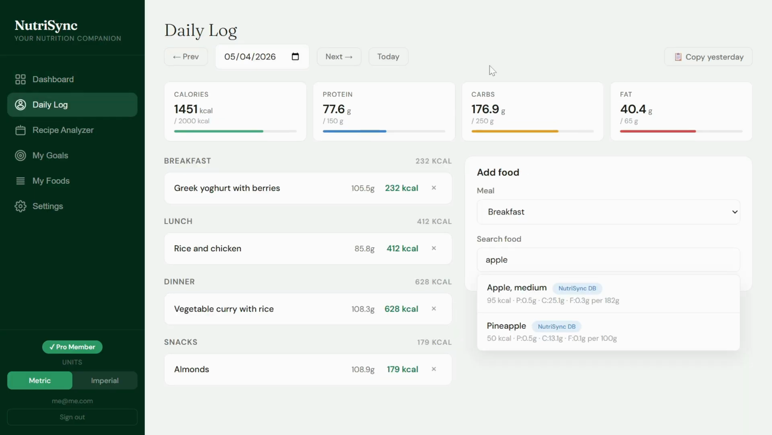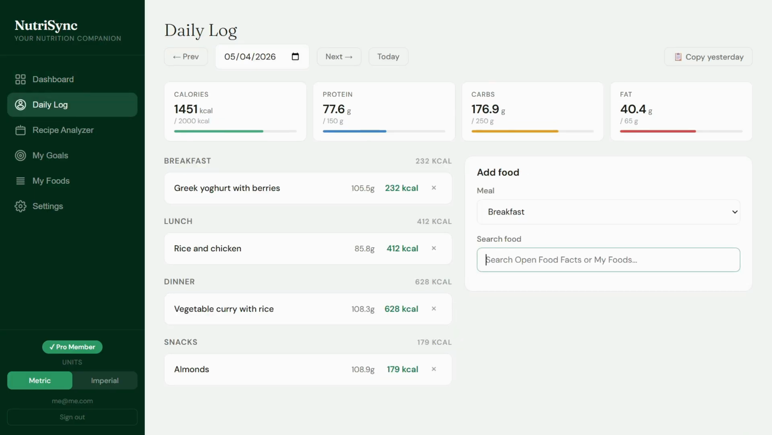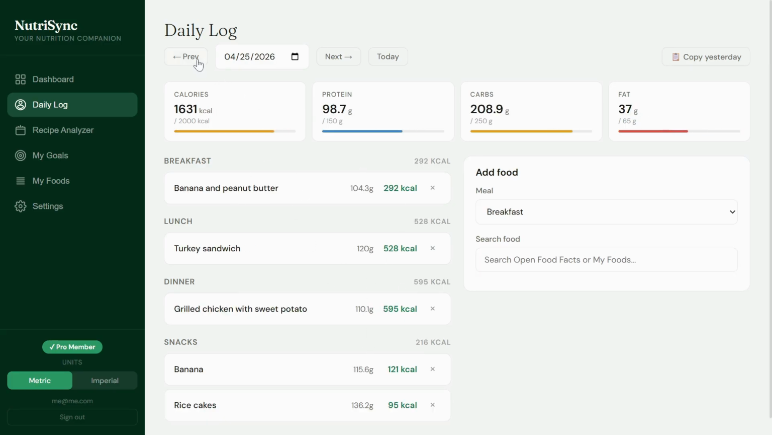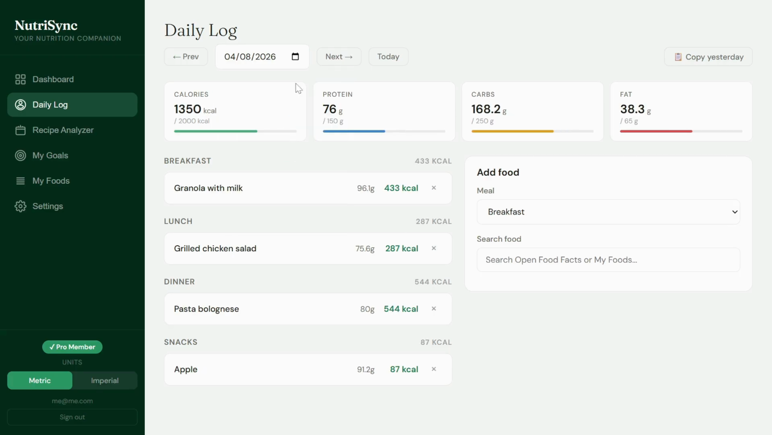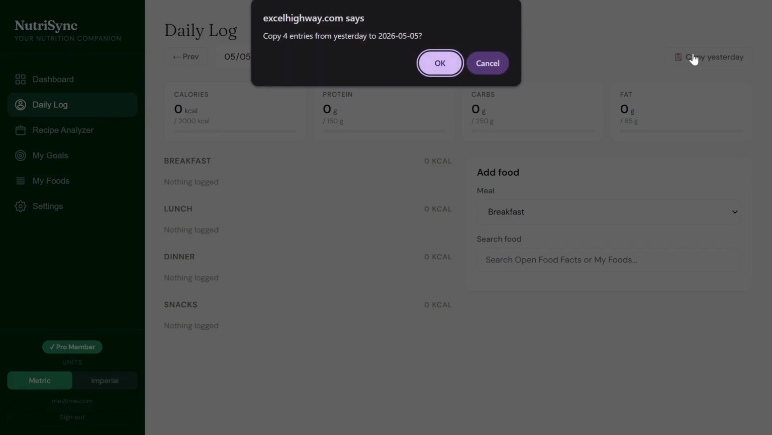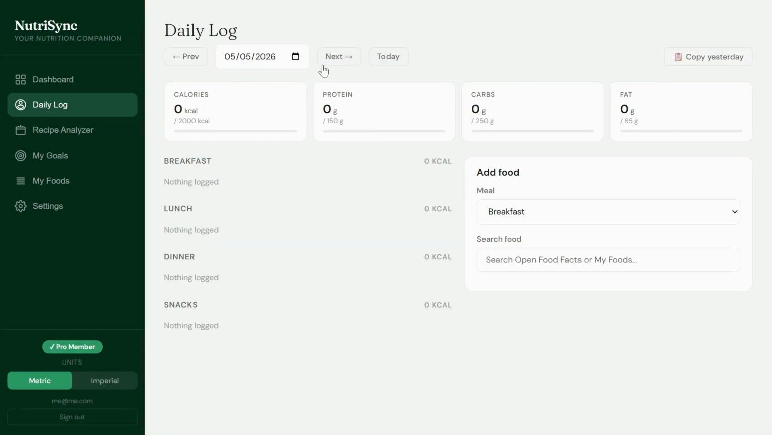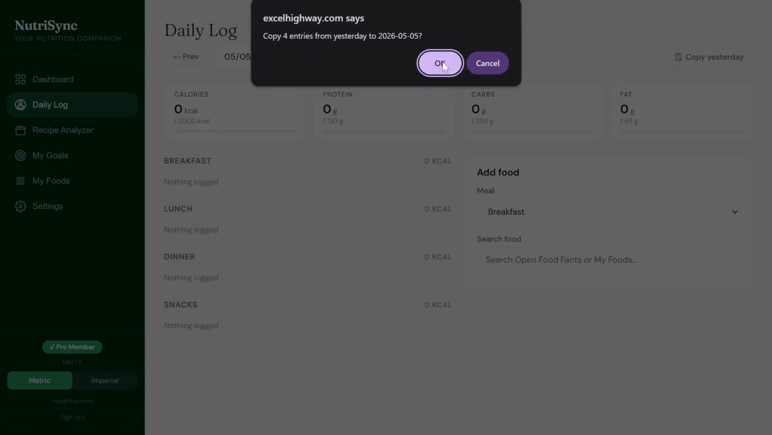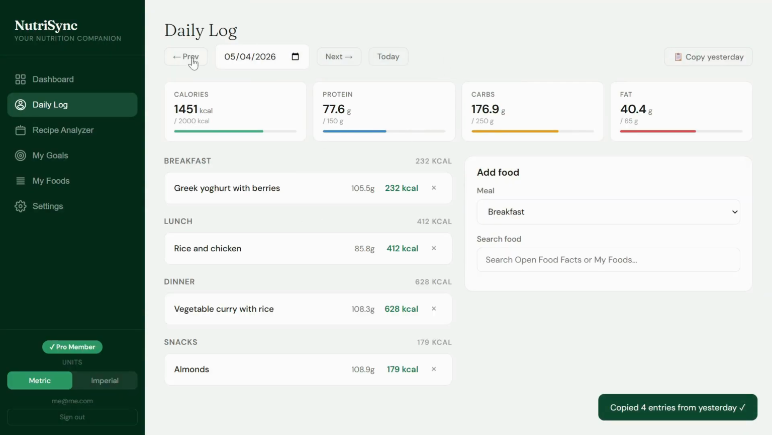In the daily log, you're going to see basically what you logged in for today. You can change the dates, you can select a date, very user friendly. You have today, and what's also nice, you can click on copy yesterday. Let's say you have the same food intake, so that's just going to give you a pop-up message, and clicking on yes will copy the information. Now it's exactly the same.